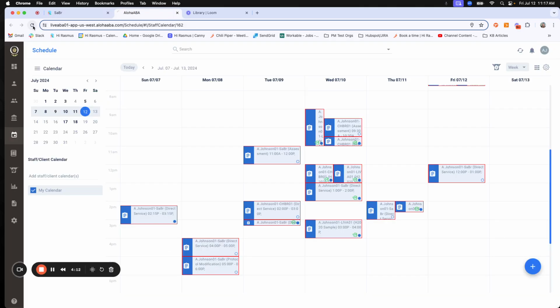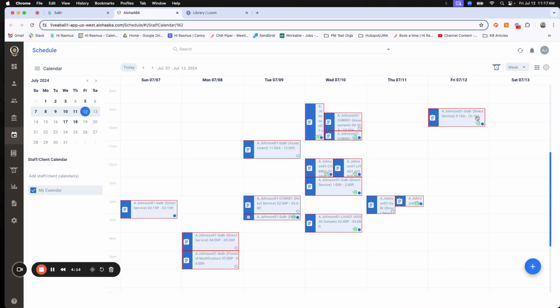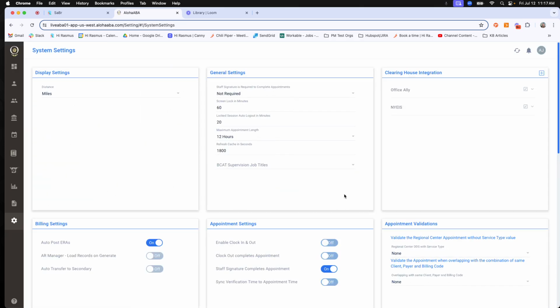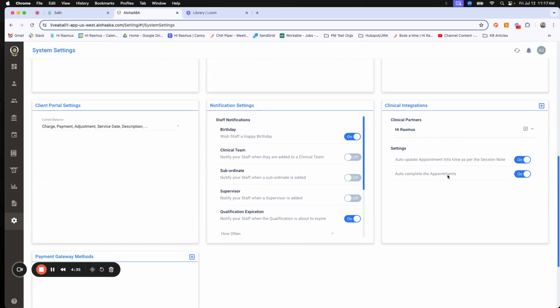Now, one thing to note, when I go here into Aloha, I'm going to refresh my page. My times got updated. This is a different time zone, so it does look like it's an hour before what I actually put there on my note, but don't worry, this did actually send over correctly. One thing I want to point out is my system settings in Aloha. Under clinical integrations, I have it set so that my appointment information auto updates their time per the session note. So we have that turned on.